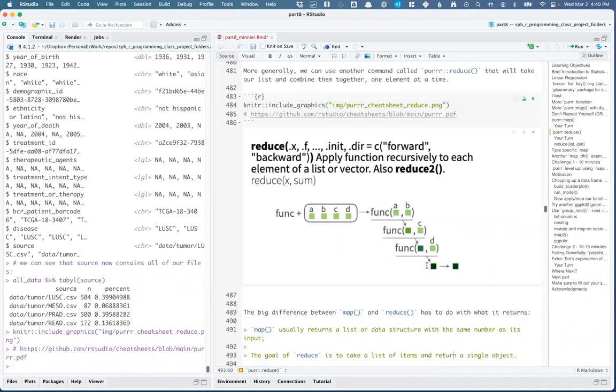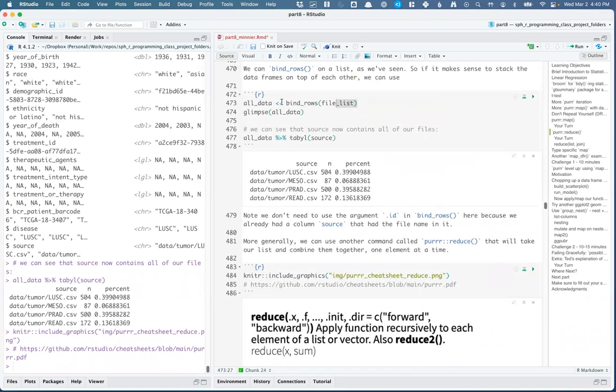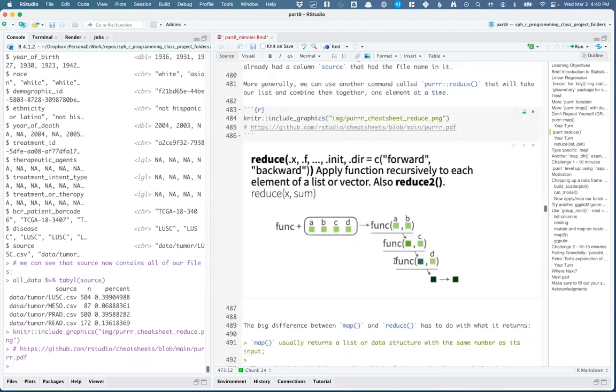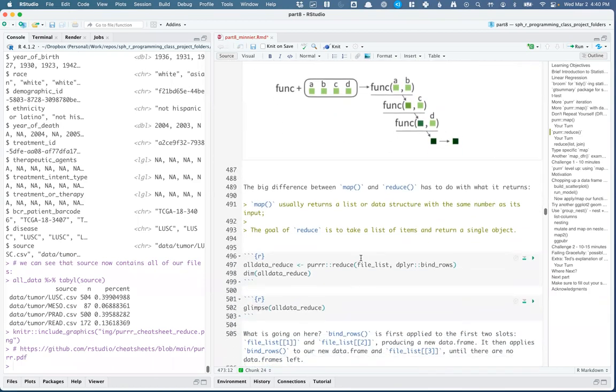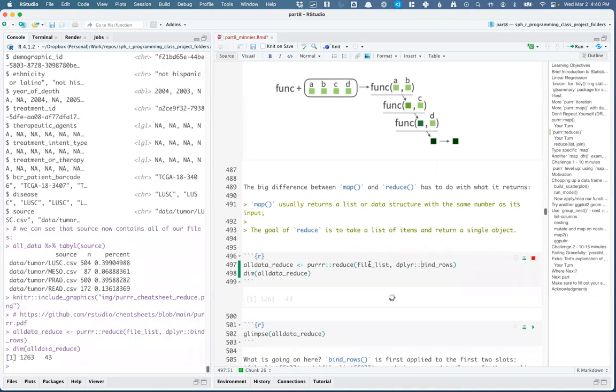So the way we would recreate this bind rows code, which was, I admit, a lot simpler, is to use reduce on that file list. So that's the list of the data frames, and use bind rows as my function. And so this is doing the exact same thing. The list first and then the function second.